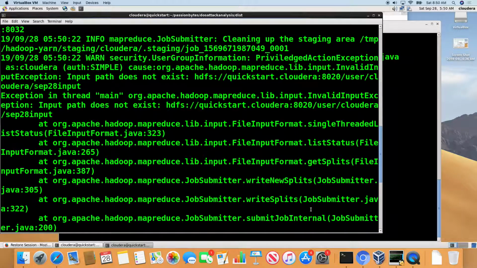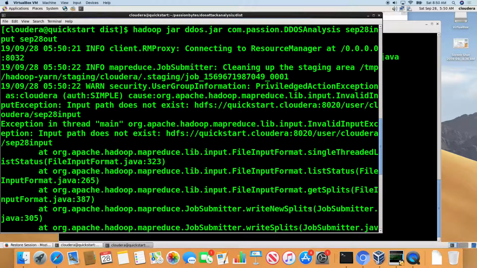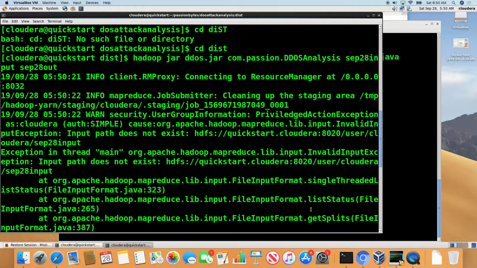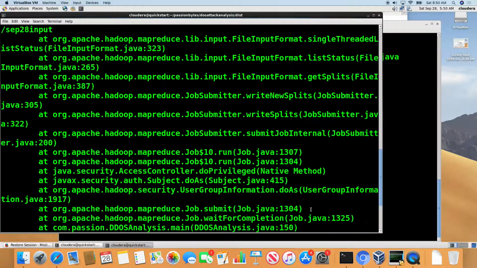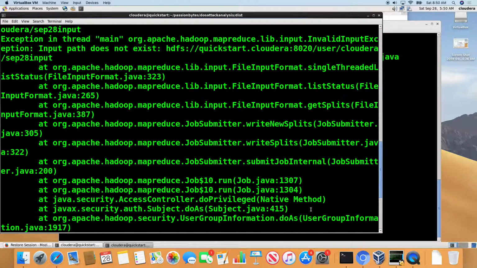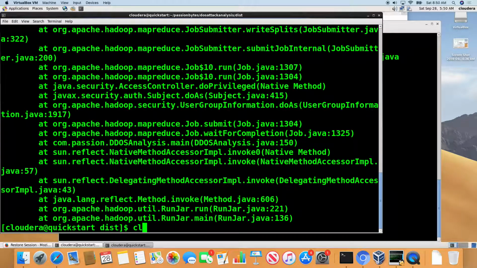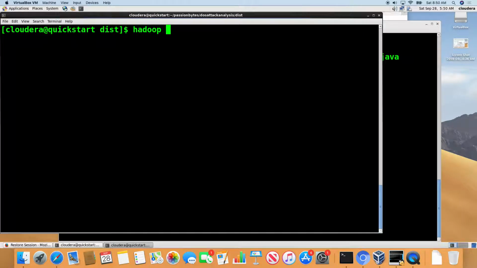What is the error? Input path does not exist, correct? Where is it? It's a path down to, I mean, it's not a file. So how will you know which is the input? hadoop fs -ls. That's all, right?